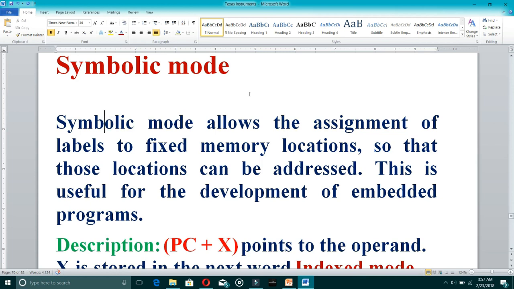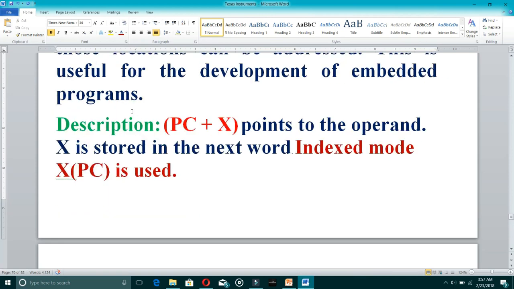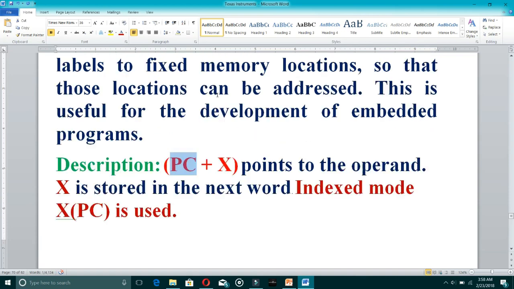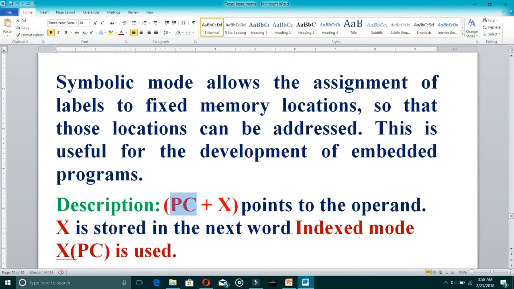Symbolic mode allows the assignment of labels to fixed memory locations so that those locations can be addressed. This is useful for the development of embedded programming. Description here: in the index mode, instead of PC, we use an R register. But in this case, PC is the register in the symbolic mode of operation.